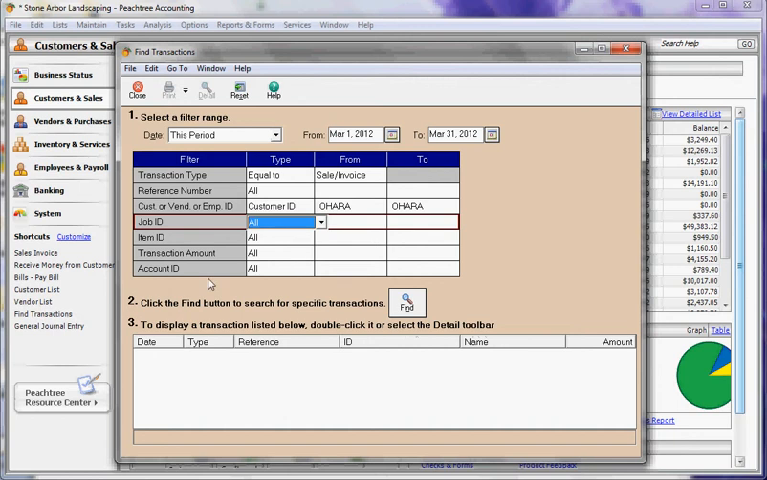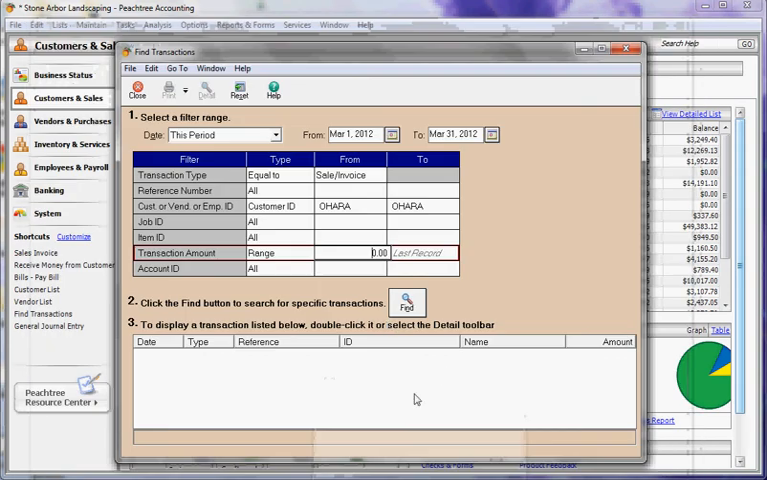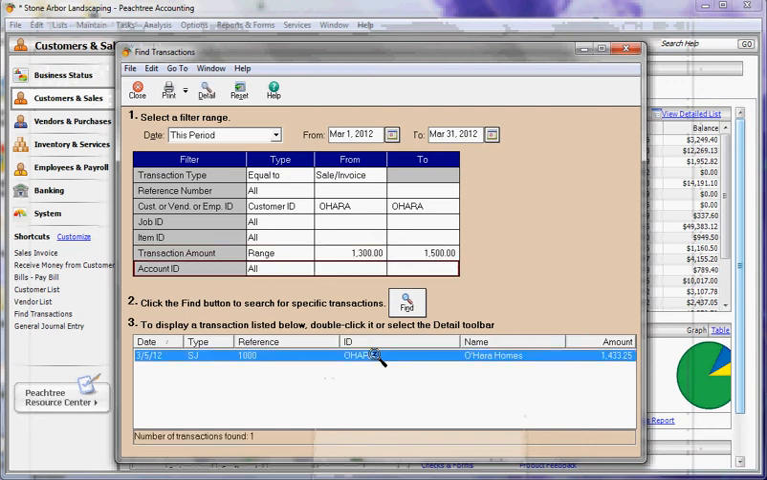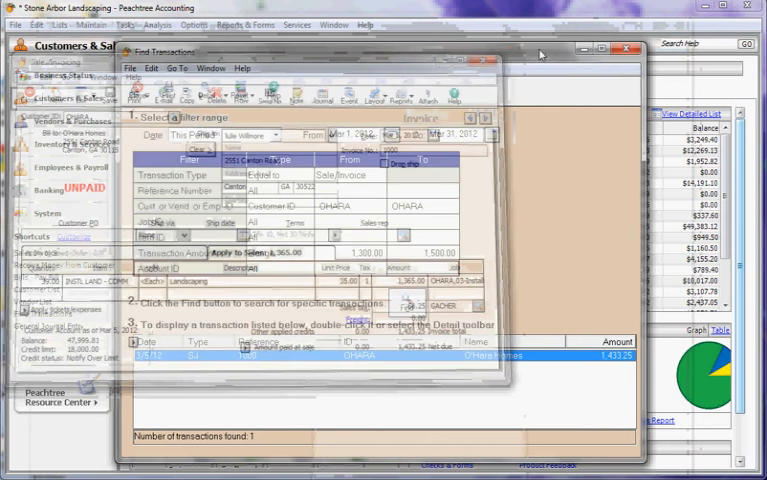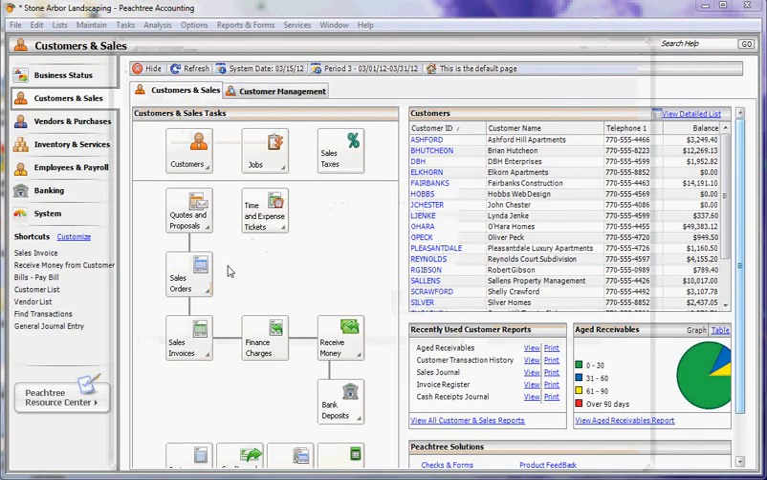And then we don't know any of this job or item ID, but we do know the transaction is between 1300 to 1500. So I'm just going to do that one here, and then I'll click on Find, and it's right here. So the idea is, the more you know about what you're looking for, the better it is and the faster you'll find the result.